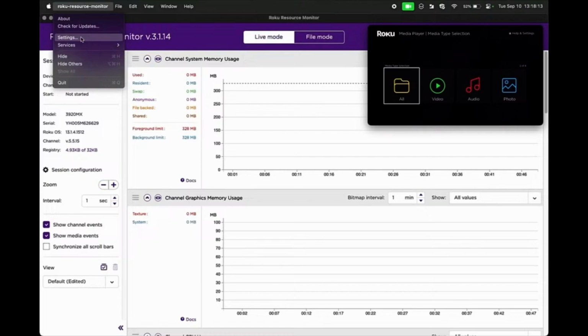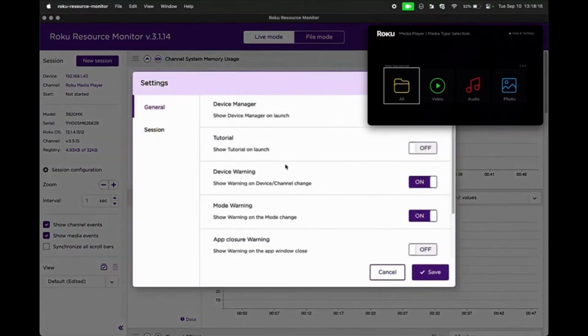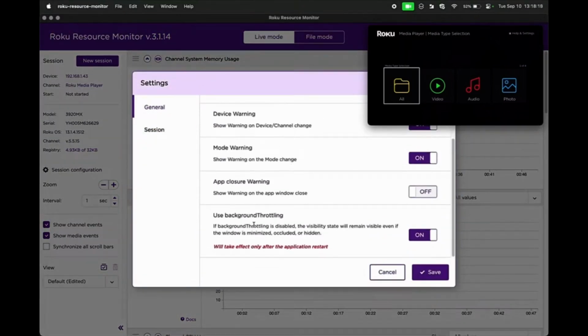So I'm going to go up here to the settings menu, and in the general section, if I scroll all the way to the bottom, you'll see there's a new toggle that says use background throttling. And when this is on, if you move the tool itself, Roku Resource Monitor, to the background on your desktop or laptop machine, it will use fewer system resources while it's in the background. So if you have a very long test going and you want to move Resource Monitor to the background so you can do other work in the meantime, with this setting on, Roku Resource Monitor will use fewer of your system resources during that time.